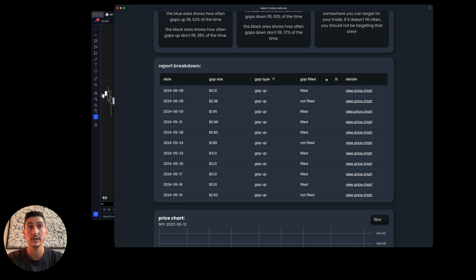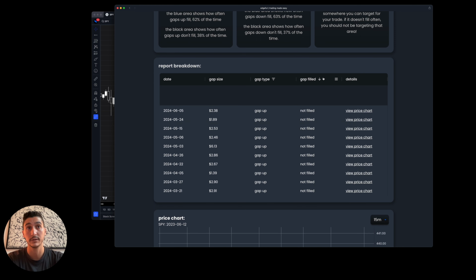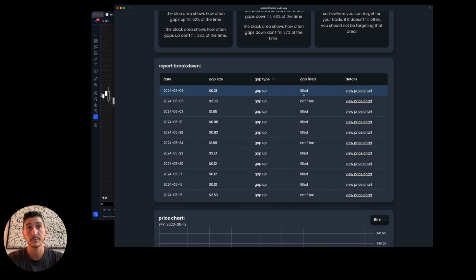Now, what if I want to see the days that have not filled or filled? So I can sort here by filled or not filled. I can also filter by, let's say, filled. So now I'm only looking at the gaps up in this table. I'm only looking at the gaps that have filled, and now I can see all the dates that happened.